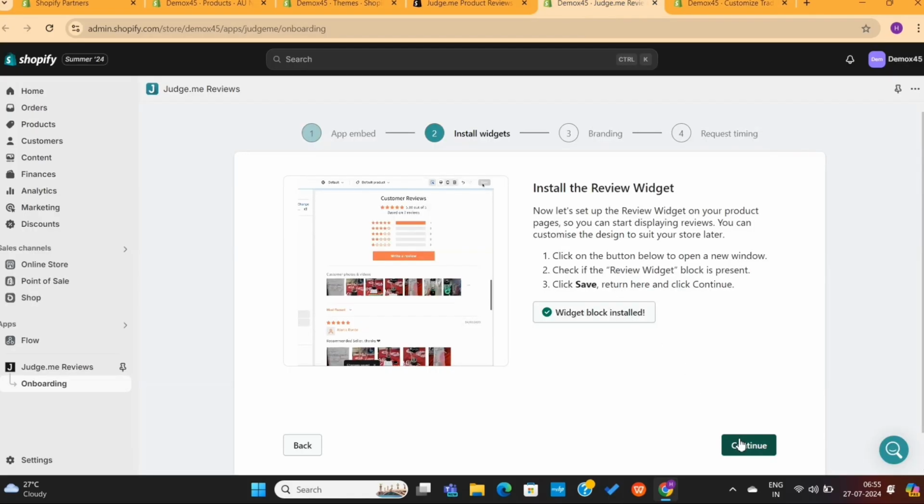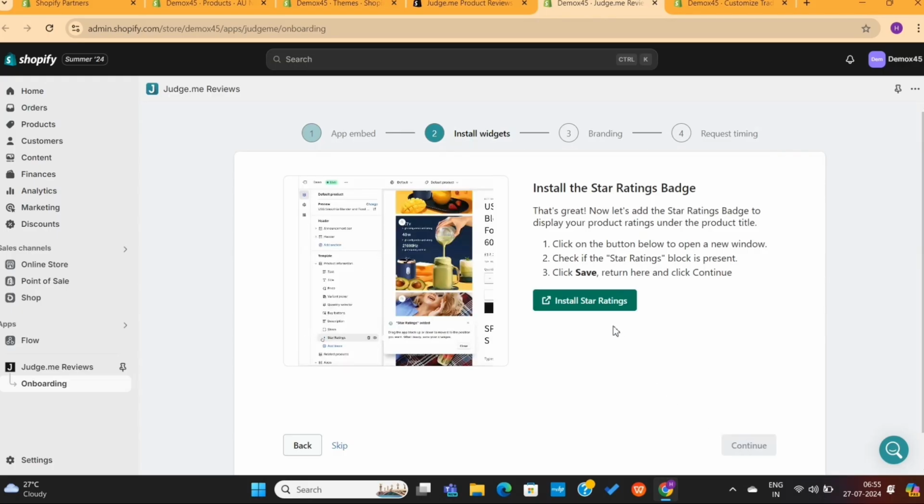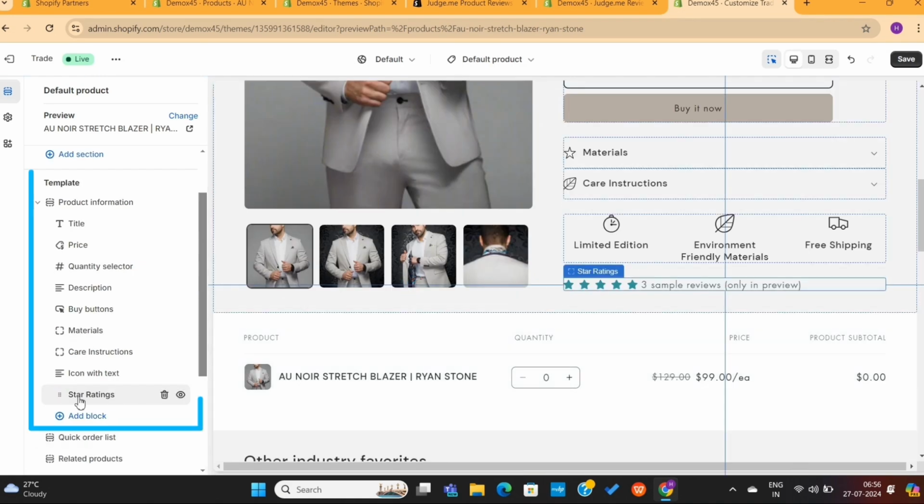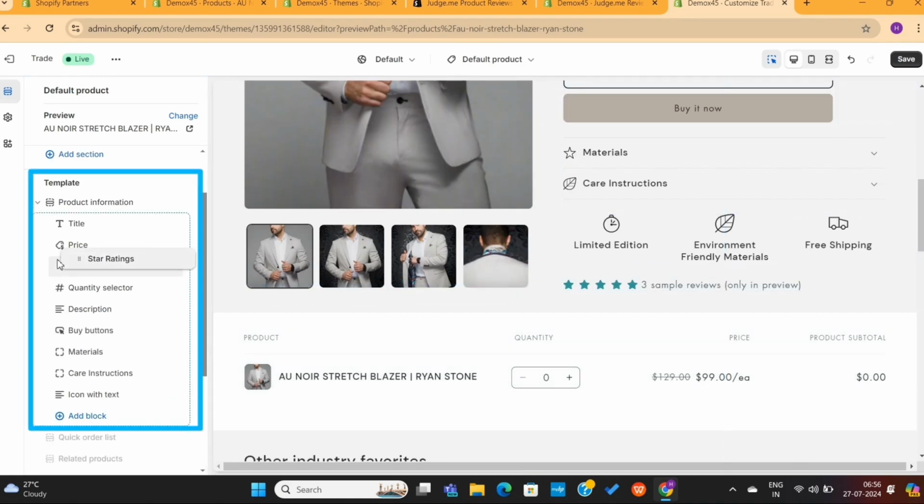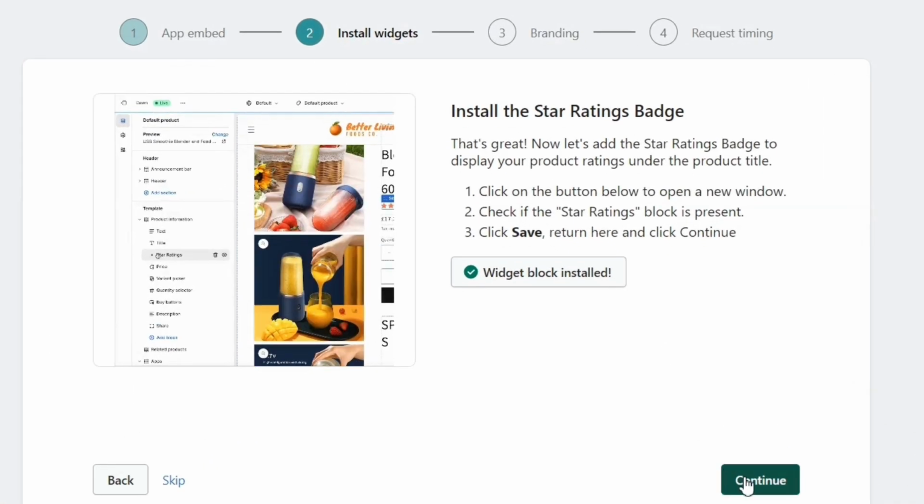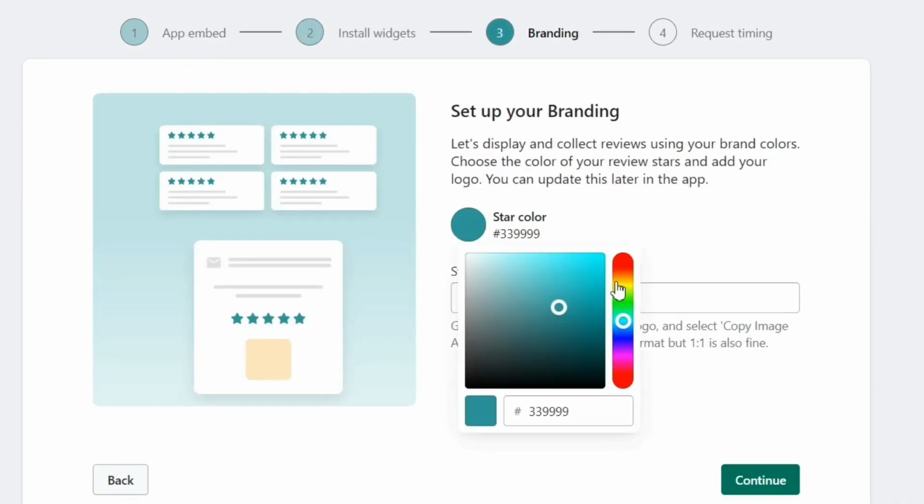Click on this Continue button, and then click on this Enable Star Rating button. Once the star rating is added, I will simply select it and position it just before the product title, and then hit the Save button. Next, we need to set up our brand colors. You can select any color of your choice from here.